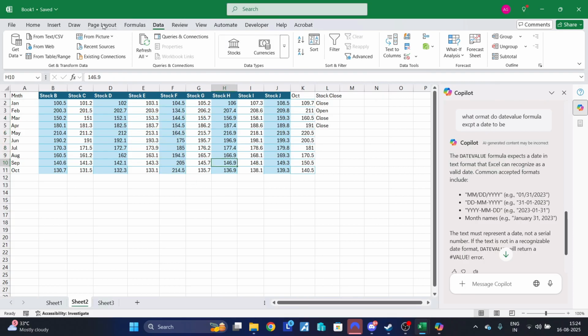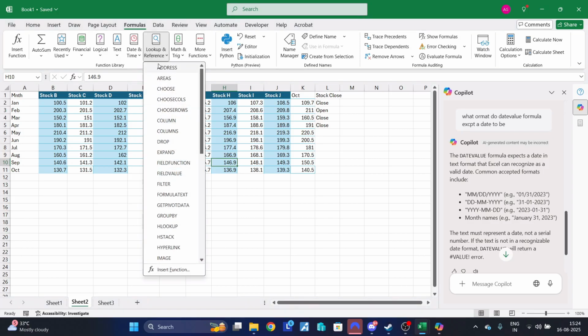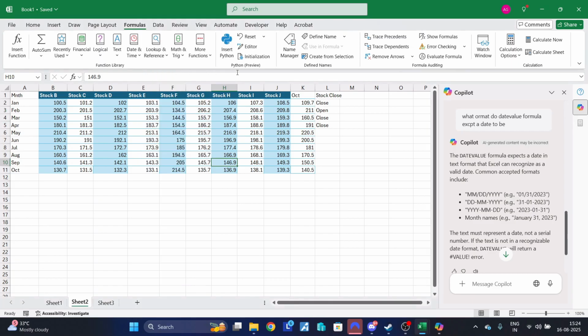So let's go to the formulas tab again, and we have covered pretty much all the formulas for lookup and reference that I wanted to cover.